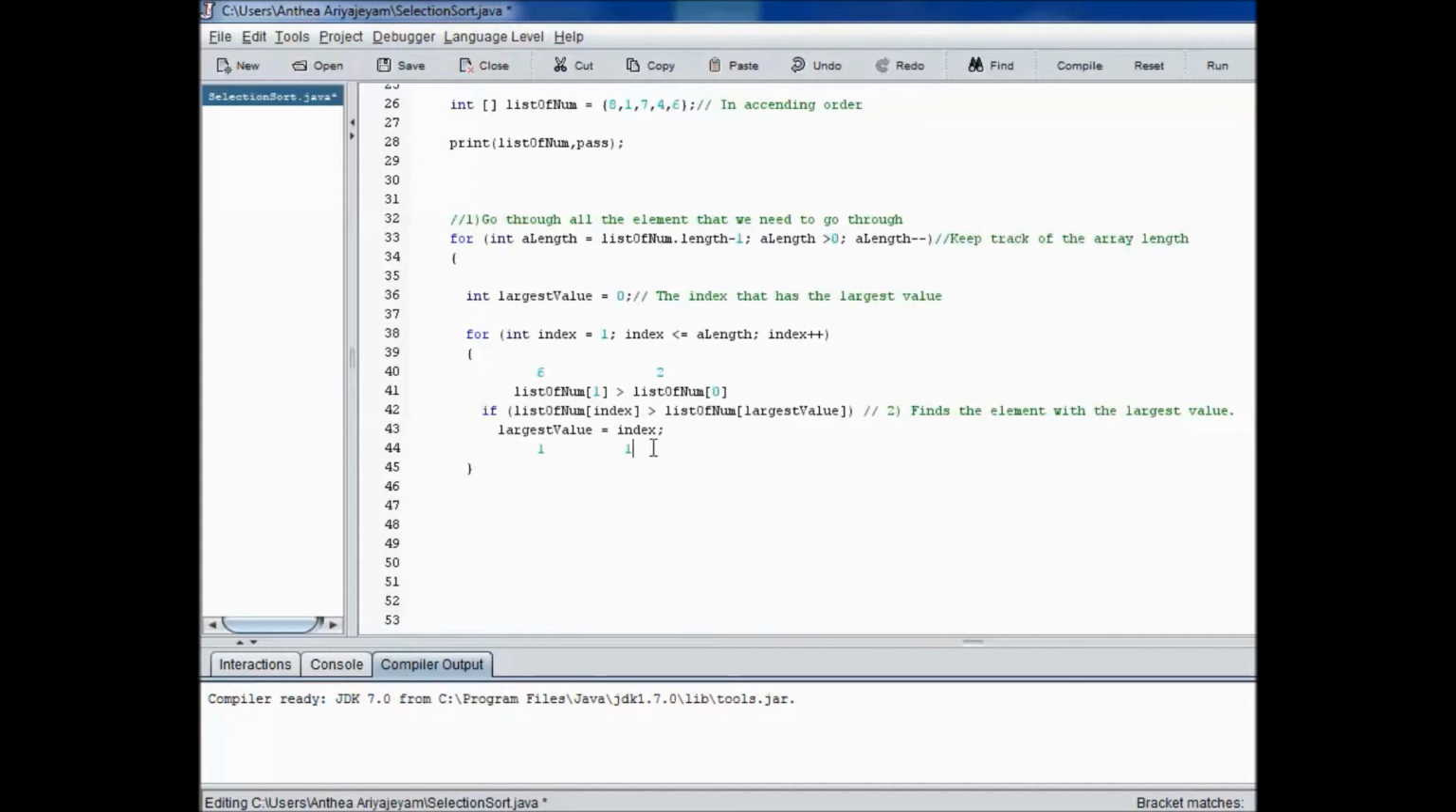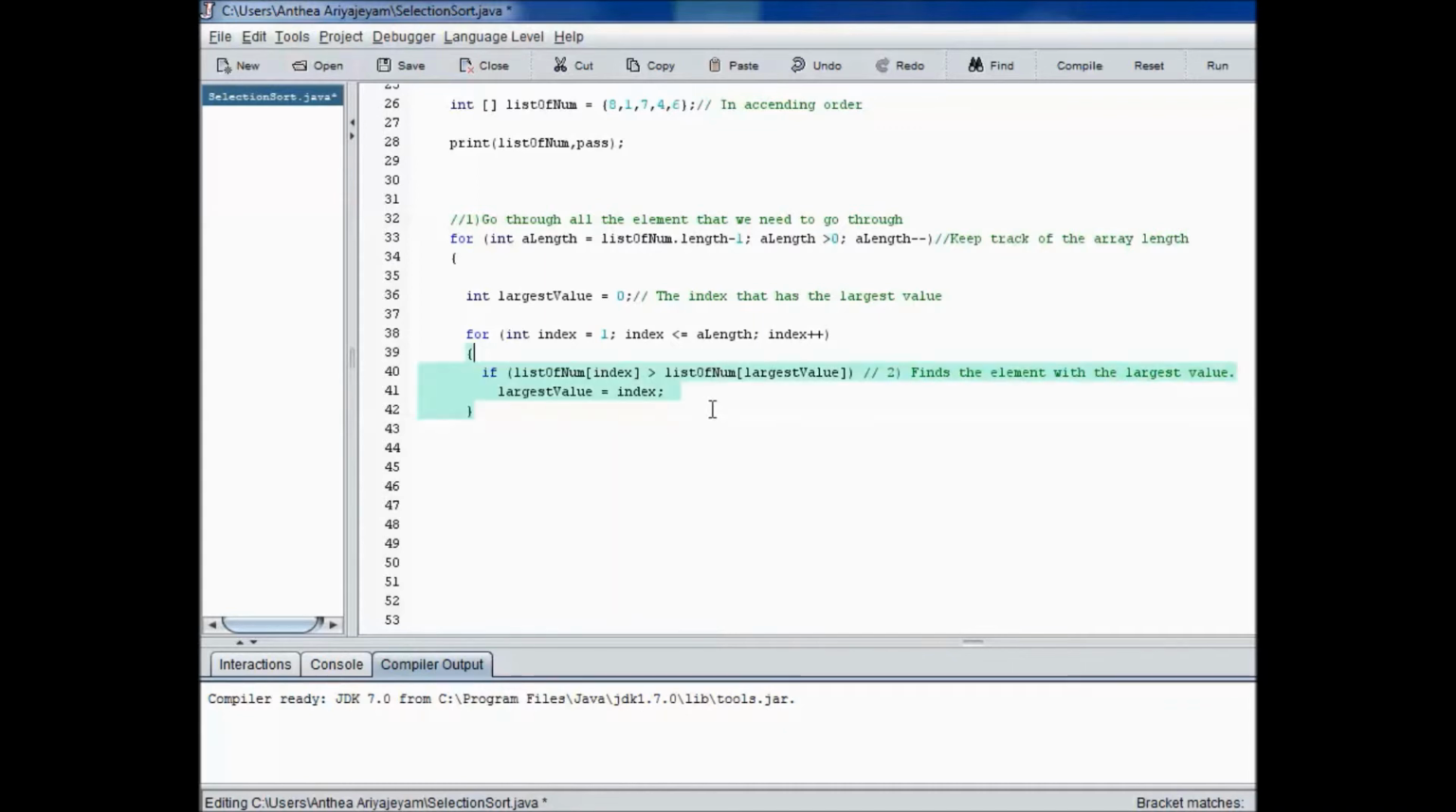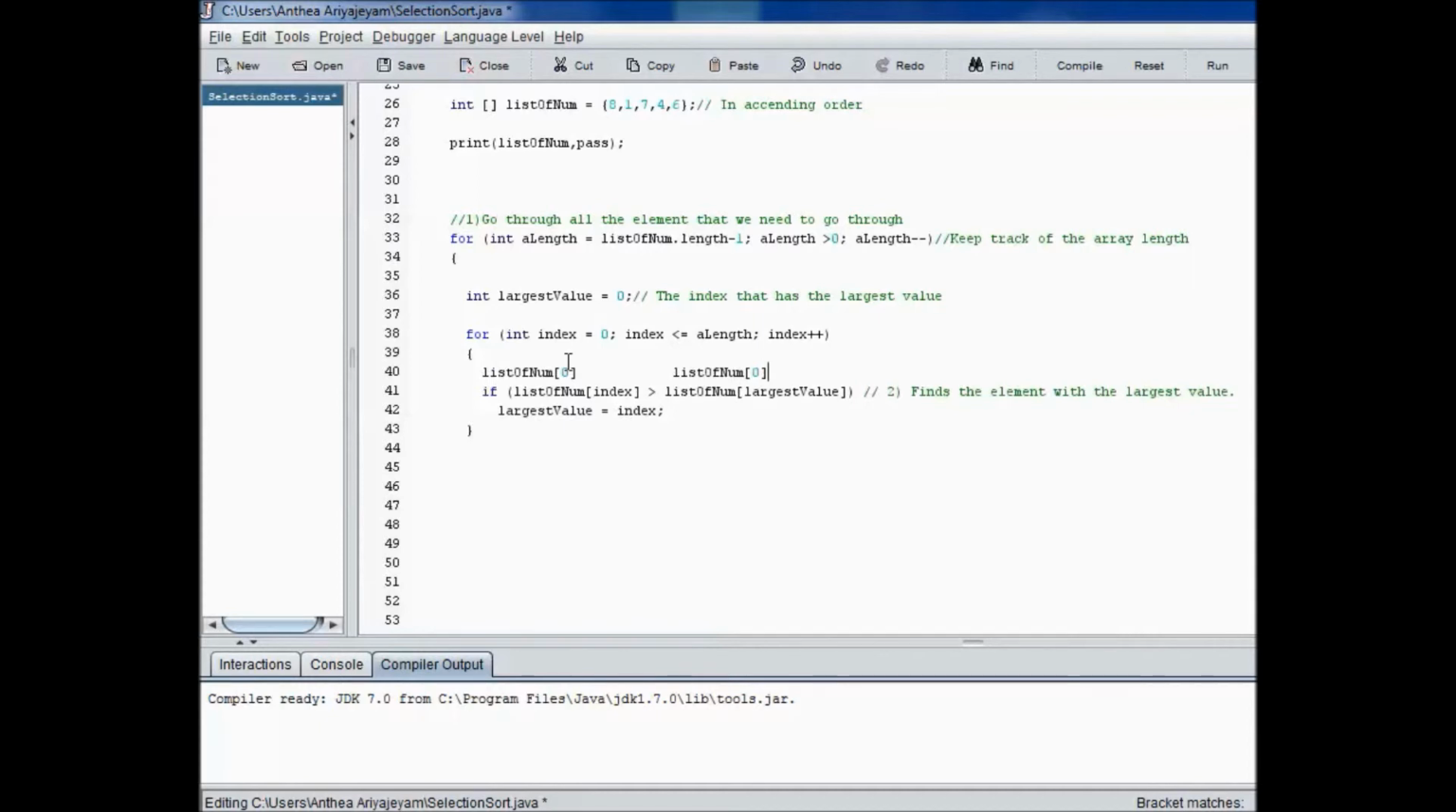And then again this for loop will happen. So that's the second step. It'll find the element with the largest value. One thing you can take note of is that if index equals 0, we can do this, it's not wrong. It's just that you're basically comparing two of the same things. It's kind of useless, right? Okay, so we're going to continue on.